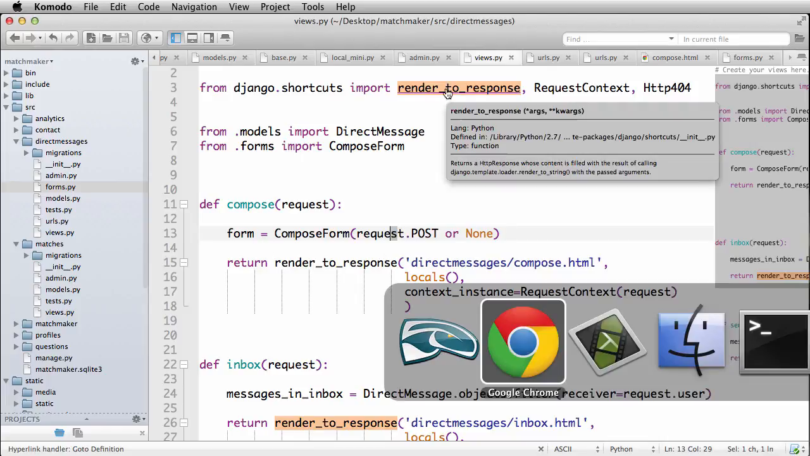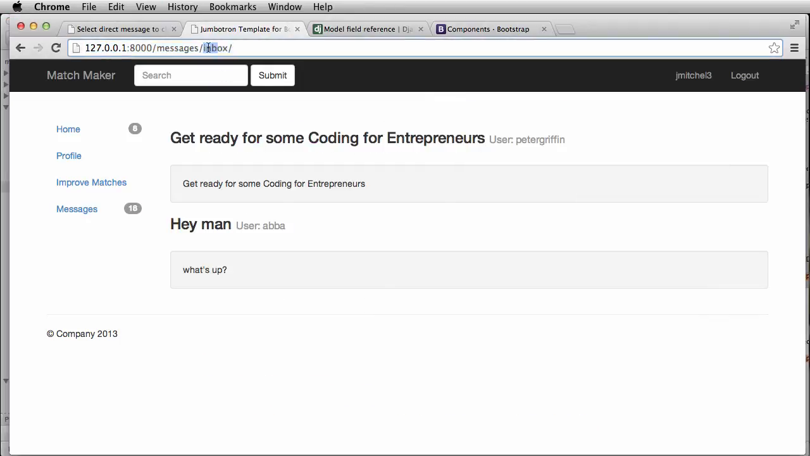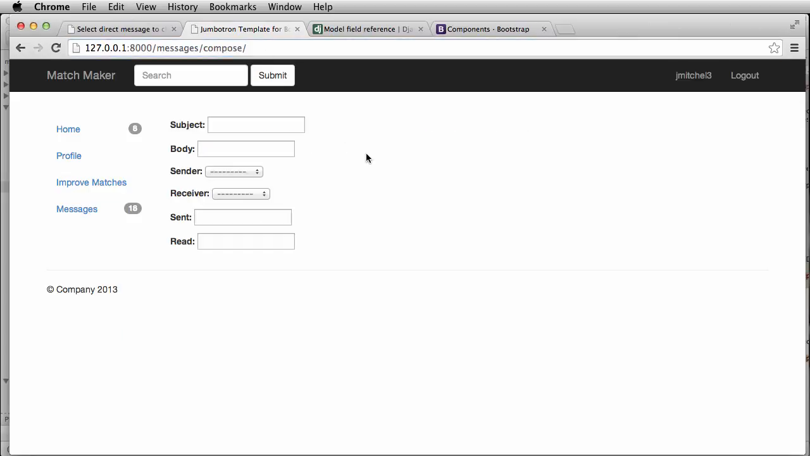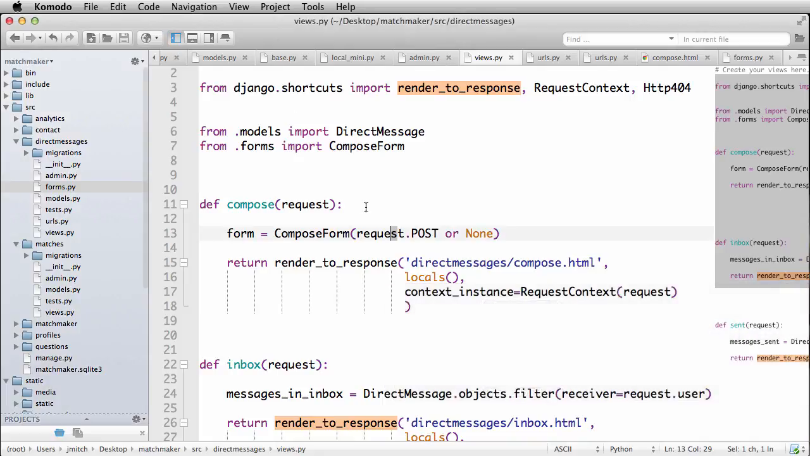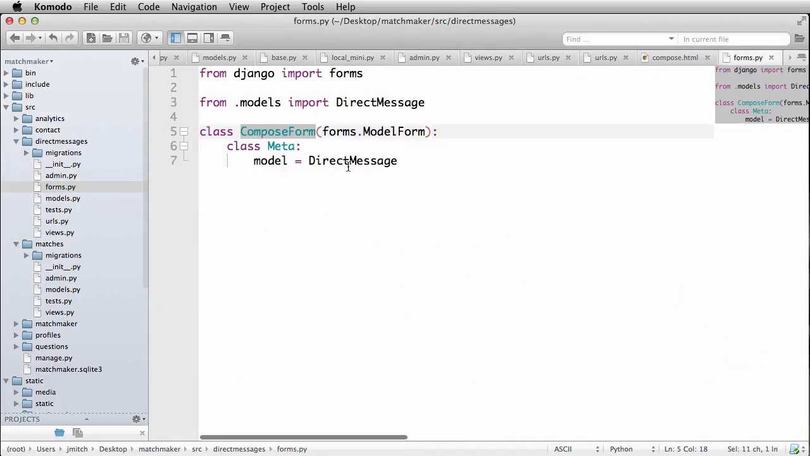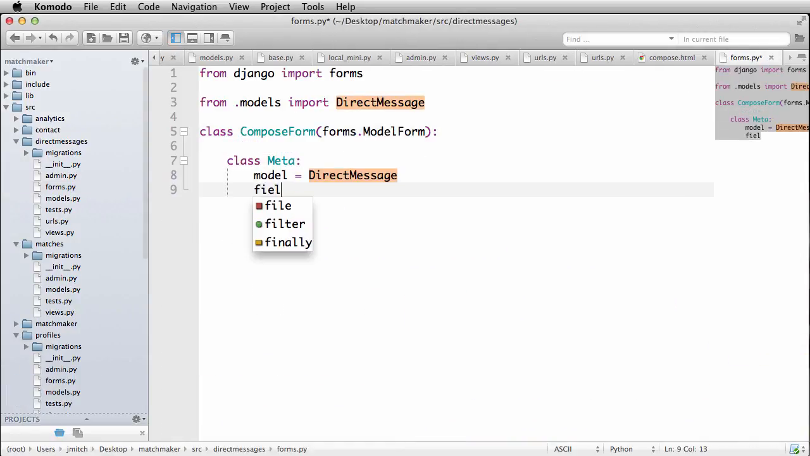Okay, so now that we have that, let's actually go and look at compose. Okay, so now we have our subject, we have our body, sender and receiver. So of course there's going to be a few things that I don't actually want in here as far as fields go. So let's go back into our forms and we are going to actually update that now. So we're going to add fields based on our models. So fields equals, based on the models that we want, subject, and we want body, and we want receiver.